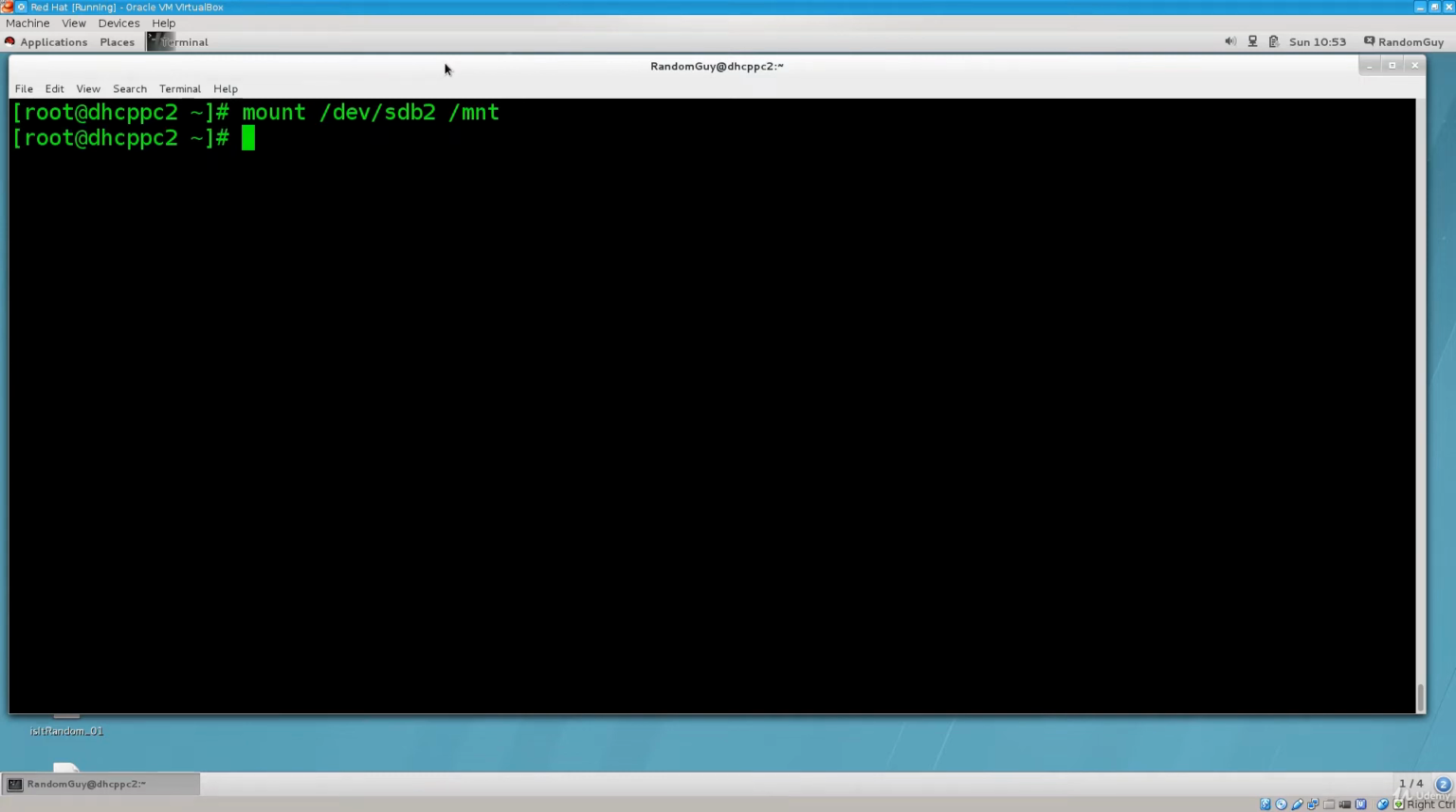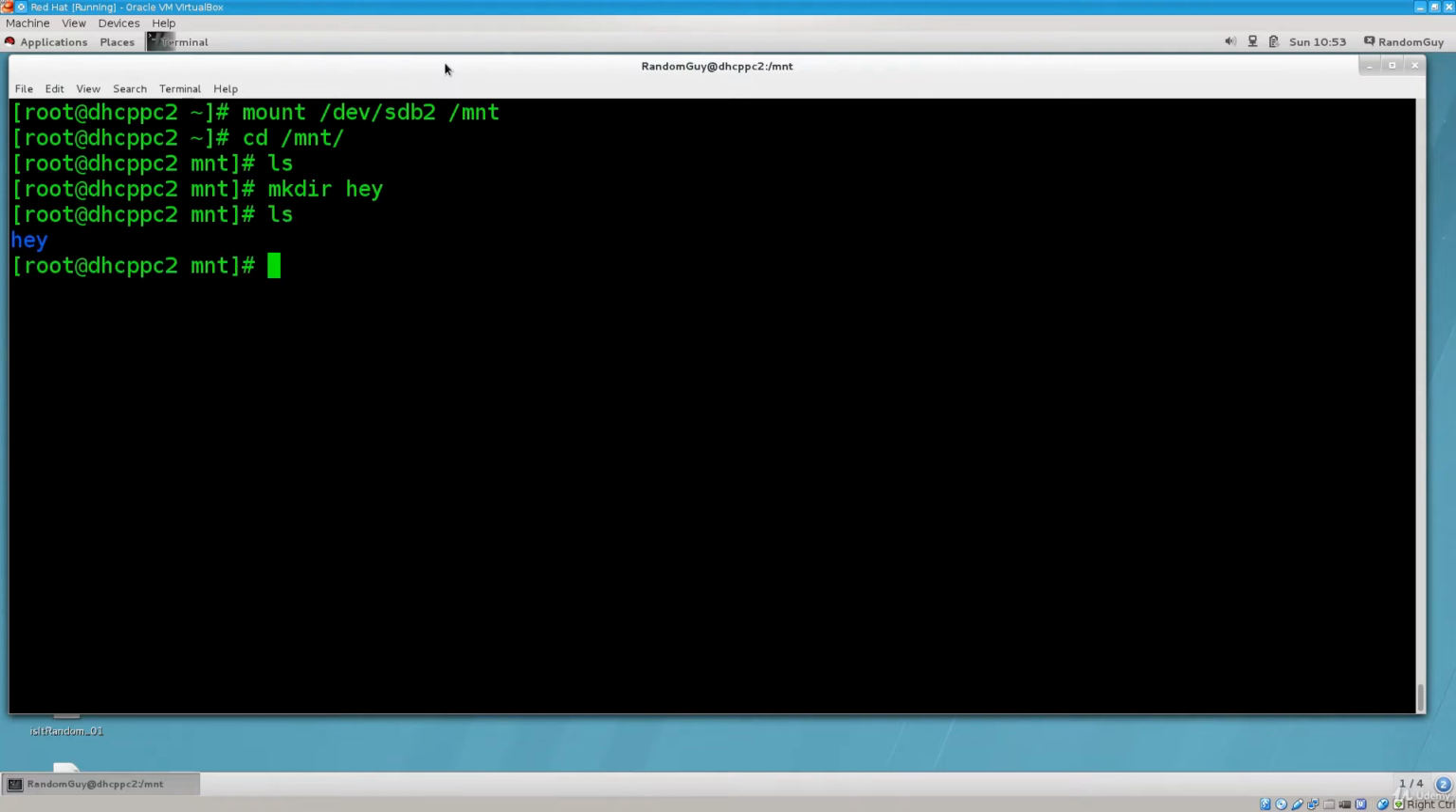Now, since I have mounted it there, let's go to /mnt and ls. There is literally nothing there. So let's go ahead and type in mkdir hey, then ls. Okay, we have hey in there.